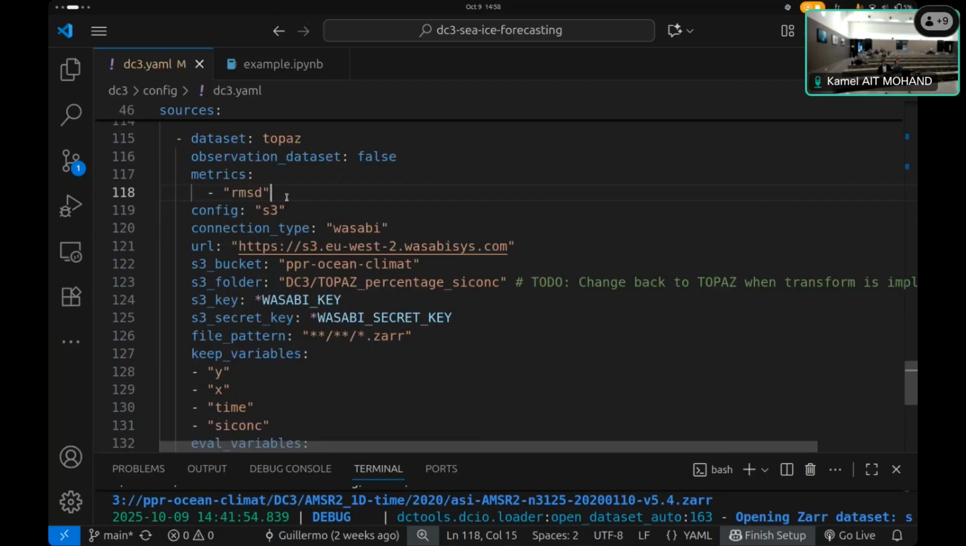We just set the metrics that we want to evaluate on, for example, root mean square error. In this case, we have Topaz also in the same S3 bucket, but if you have it locally, you could also configure this to go search in your local hard drive or whatever.